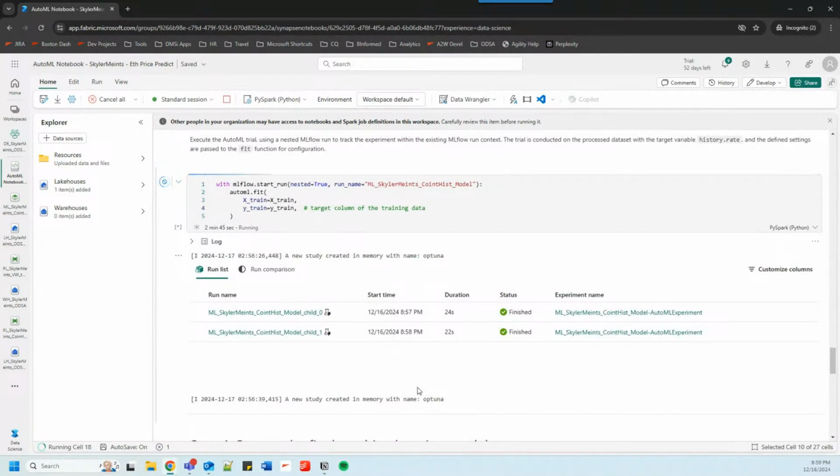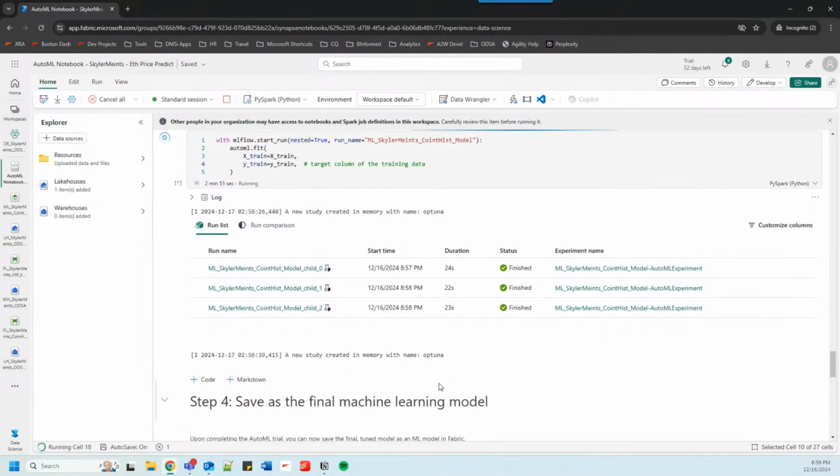That was the main thing. Let's just hang in there with this because once it's done, it should show up in our workspace, and then we can deploy it.